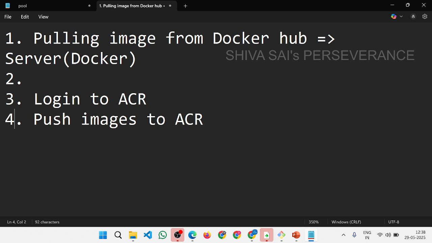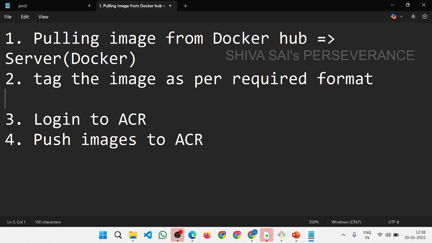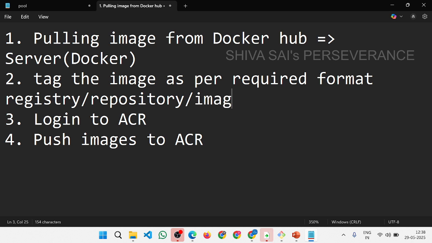This is 3, this is 4. Okay, we need to tag the image as per the required format. Meaning of that, as I told, firstly it is the registry, then the repository, then the image, colon, maybe a tag, right? Maybe v1.